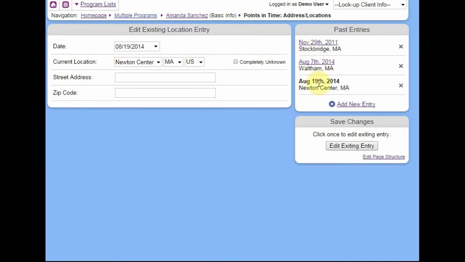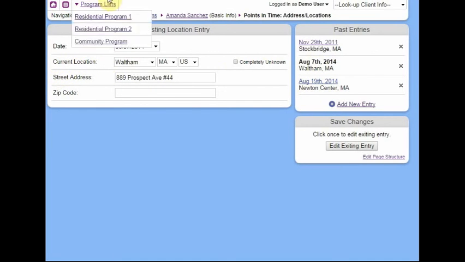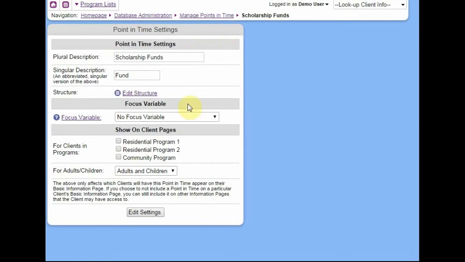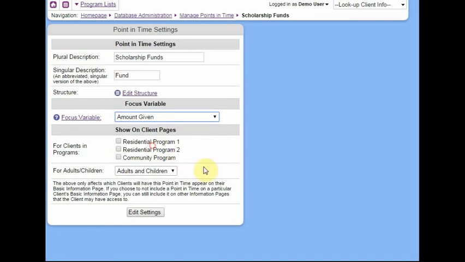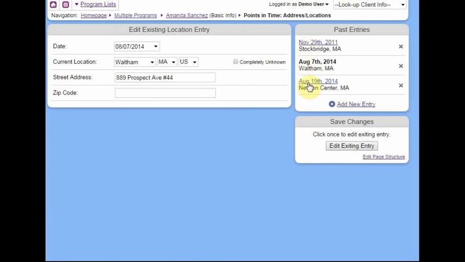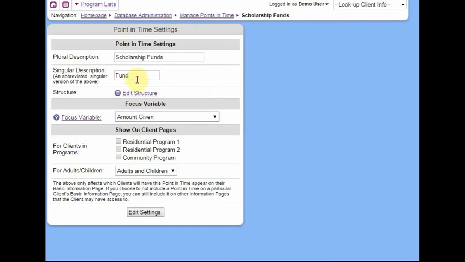And so this is pretty much the only place the focus variable is used, and it's really just used to help navigate here when you're looking at all these different past entries and see which one you want to take a look at. So on this one, the current location is set as the focus variable. So now if we go back, we can say what do we want to focus on. So for this one, we probably maybe want to say the amount given is what we want to see when we're navigating, and seeing which date was what.